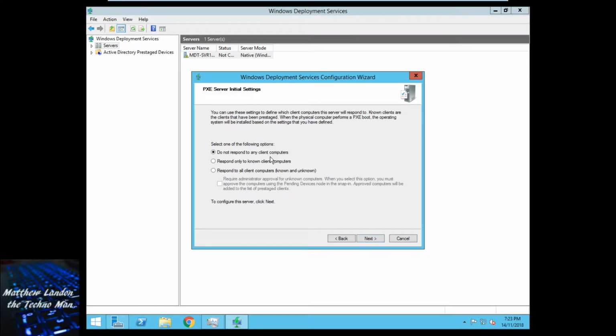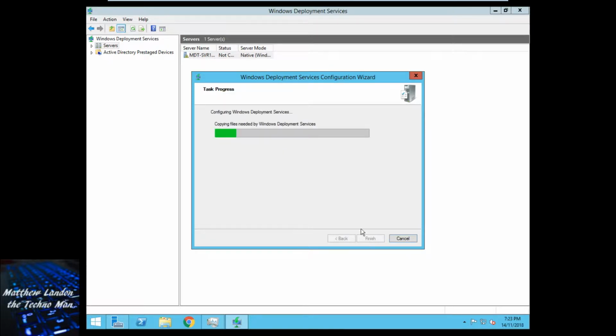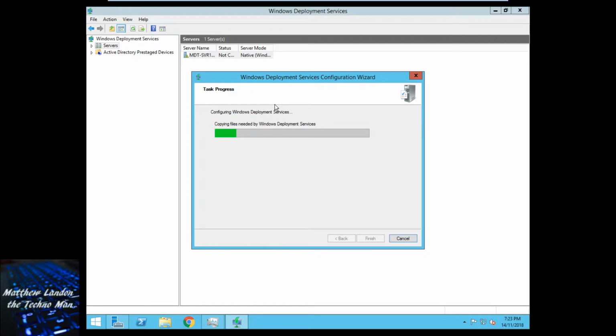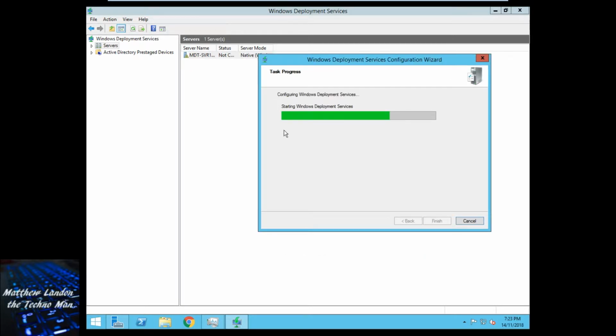That's just saying, look, you can do it to anything. We're going to respond to any client computers, known and unknown, that way it just deploys to everything that we need to do. We do not require administrator approval for unknown computers. We're going to copy all the files across, which it should do pretty quick. Fingers crossed this doesn't take too long either. Here we go, starting Windows Deployment Services. Look how quick that is.